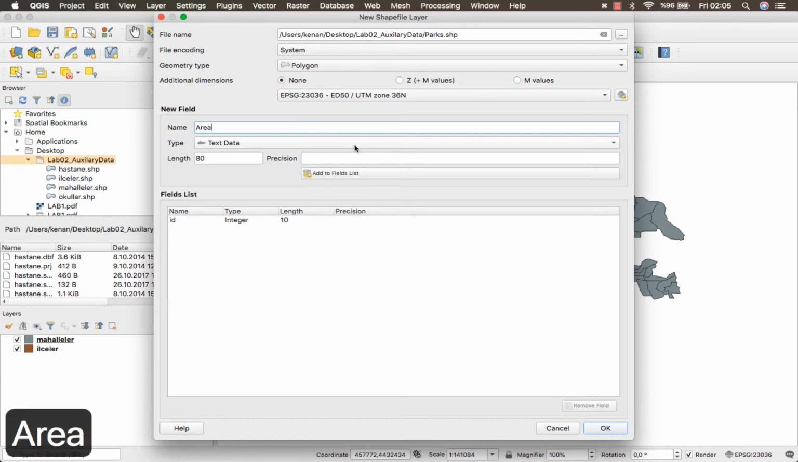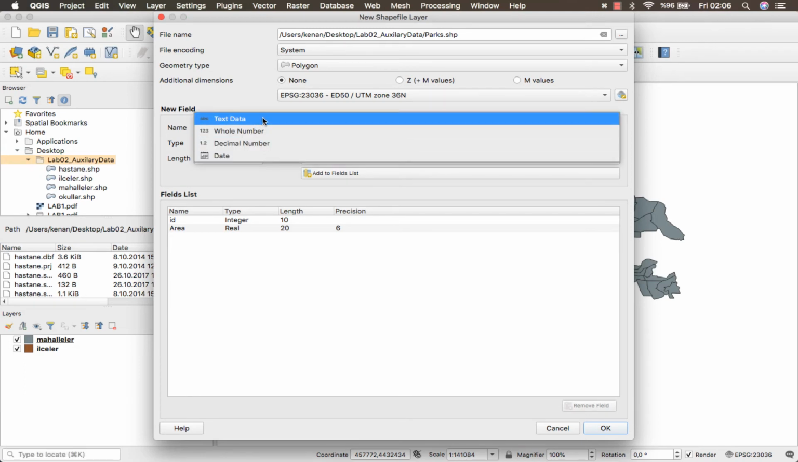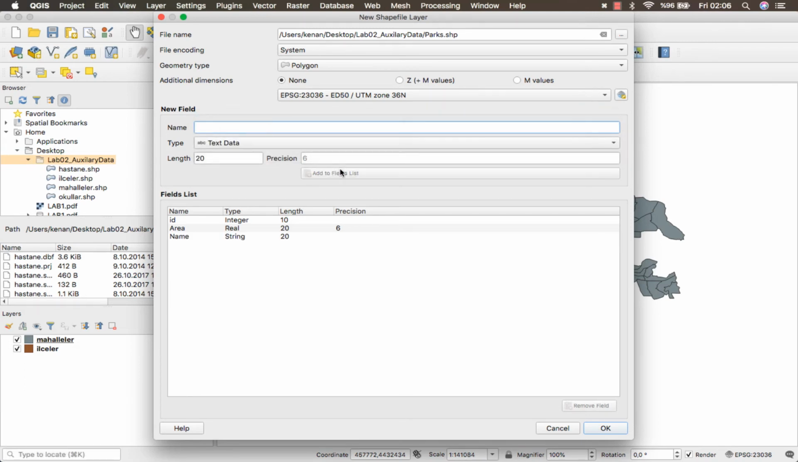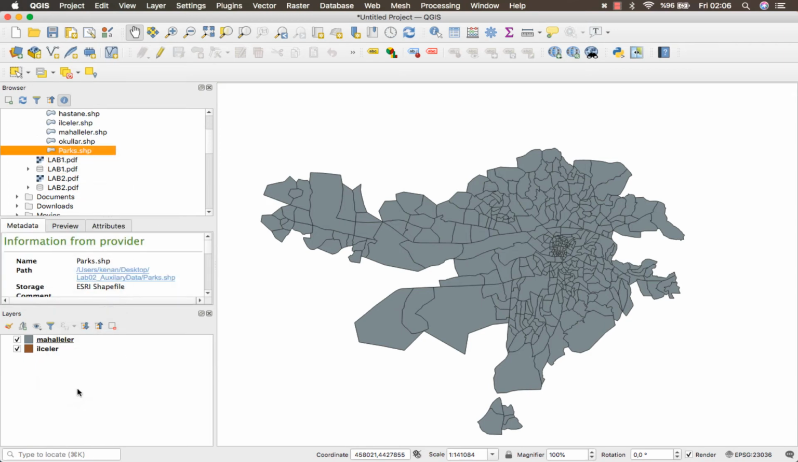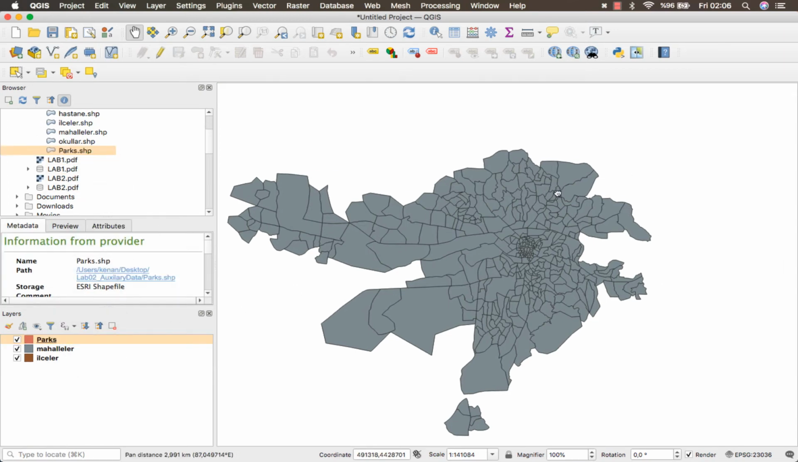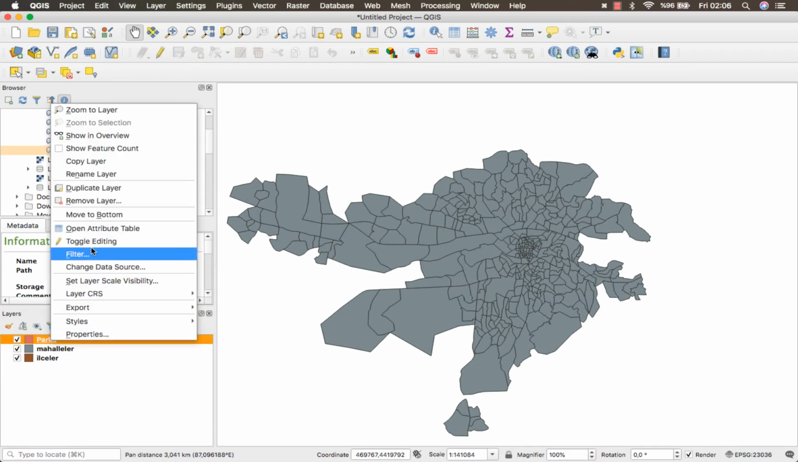We can add fields. For example, for the area attribute, you can add a field with decimal number type. Or, for the name attribute, you can add a field with a type of text data. Hit OK. Open or drag and drop the newly created shapefile to the layer panel.